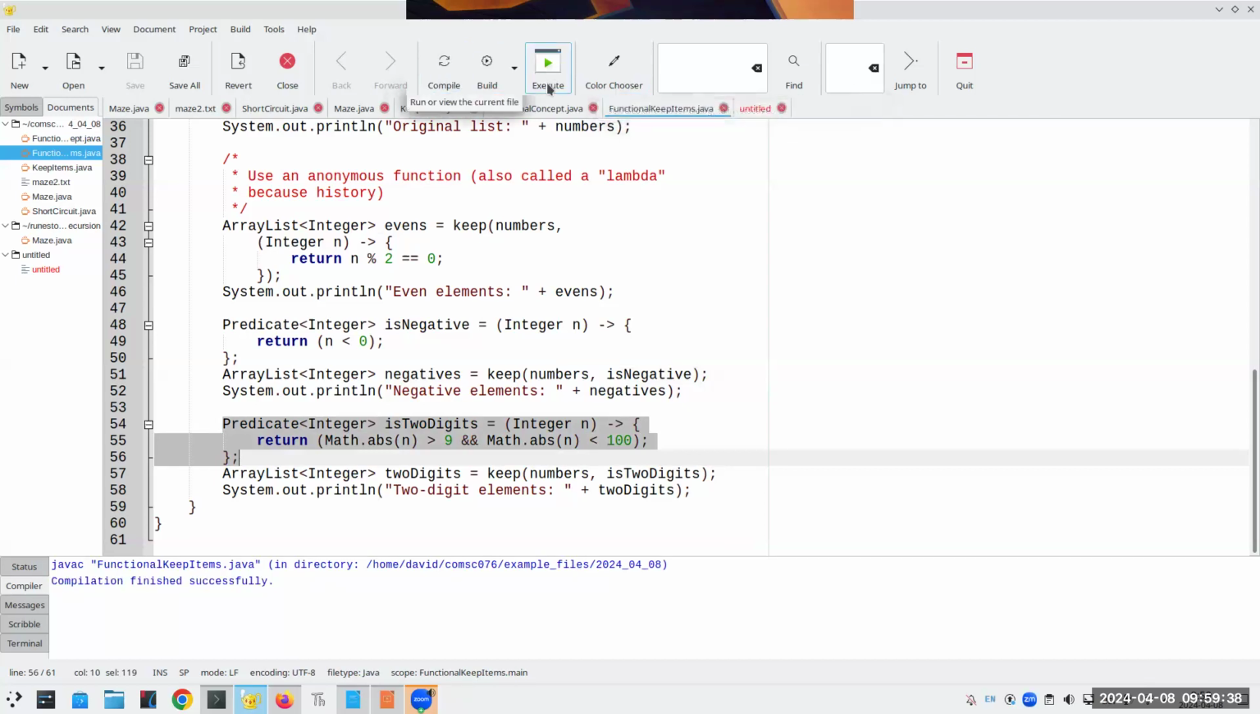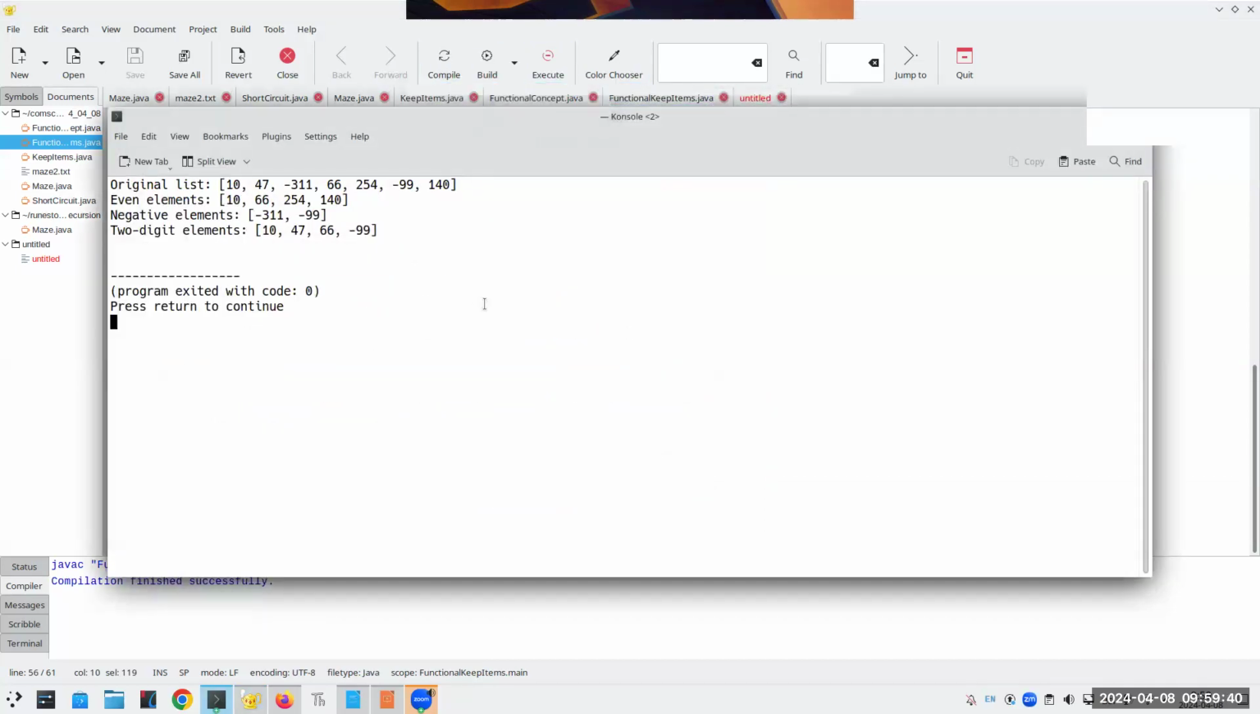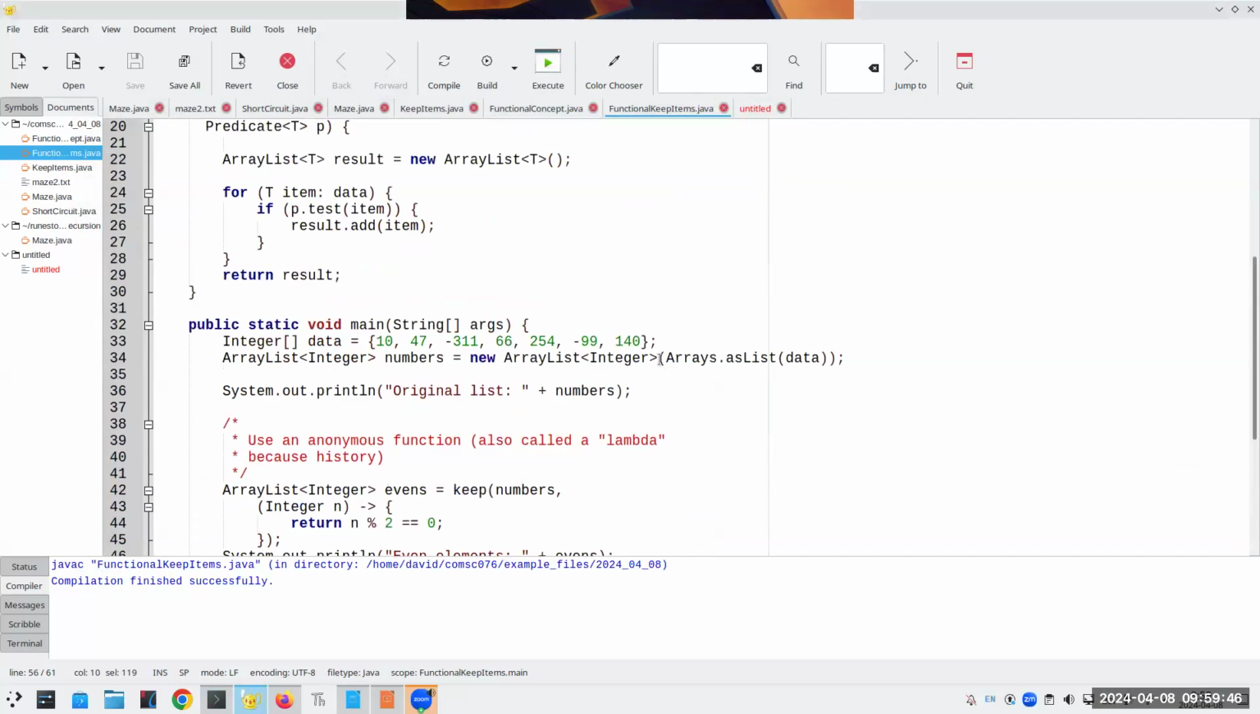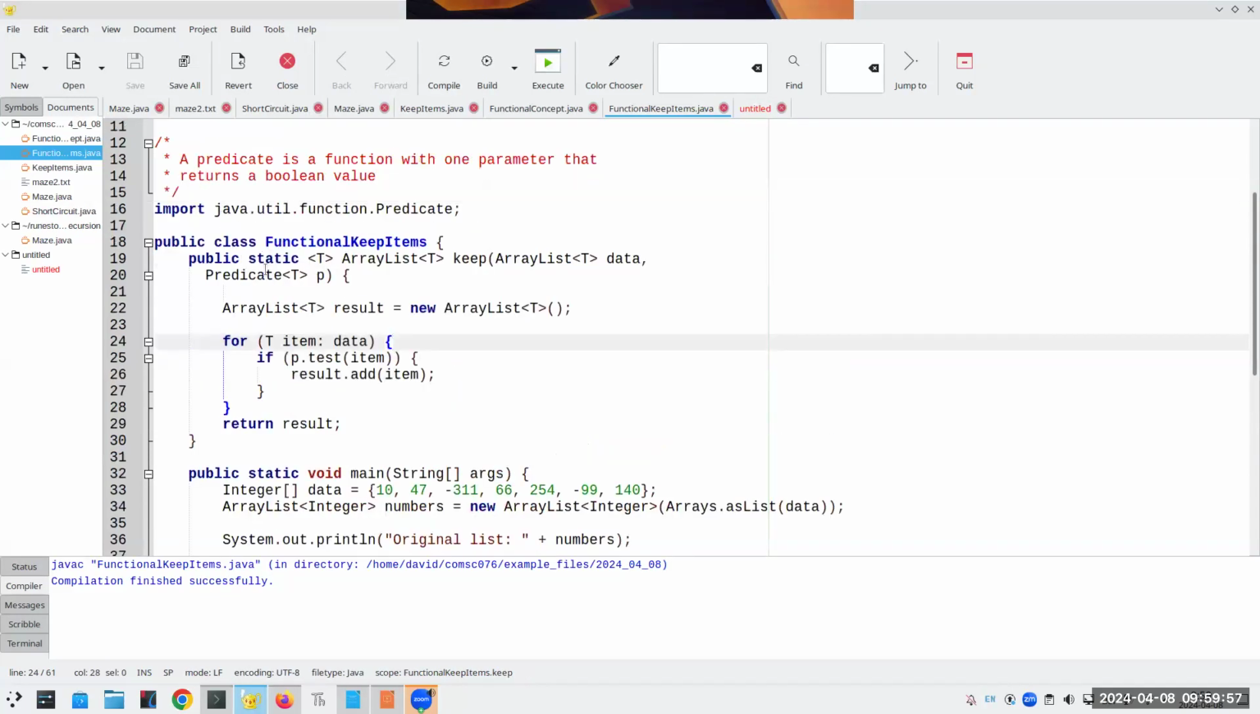And compile it, run it, and it does exactly the same thing, but there's a lot less duplication. Because all of this stuff here is going to work regardless of what the predicate is. I just pass in the test for whether I want to keep things or not.